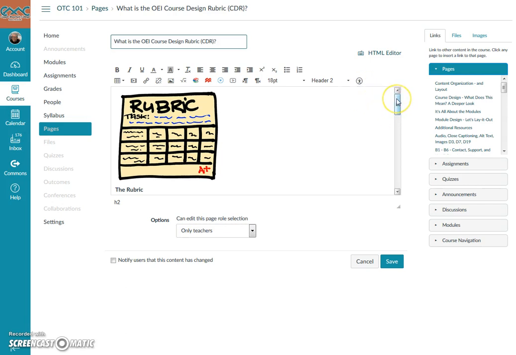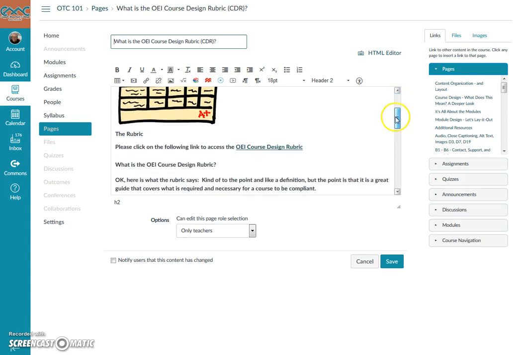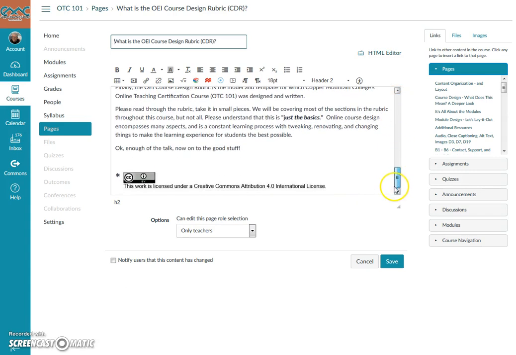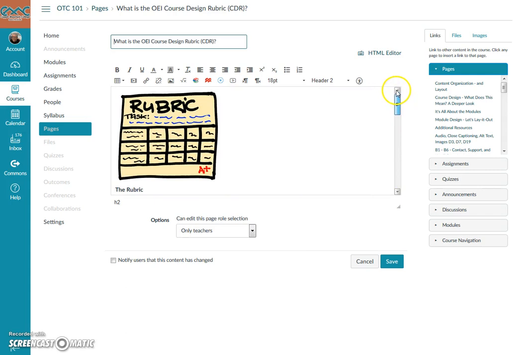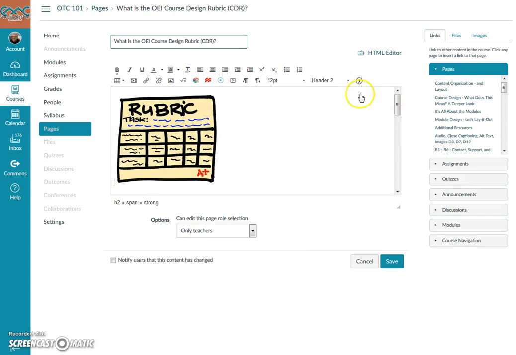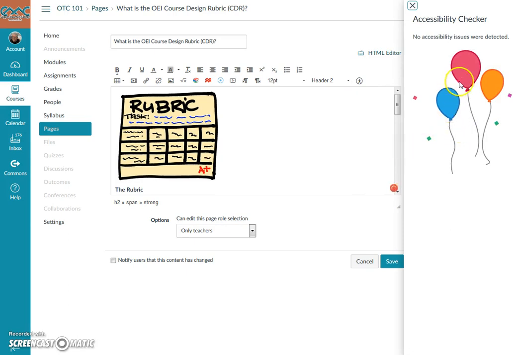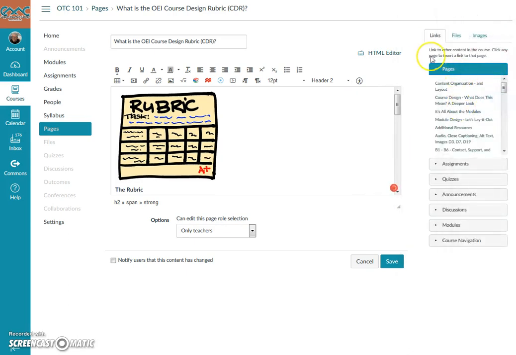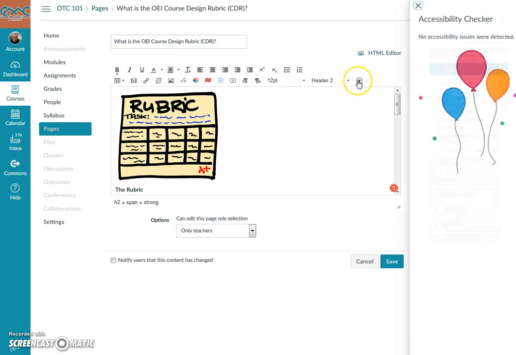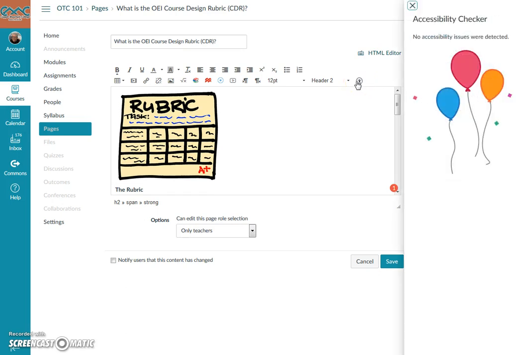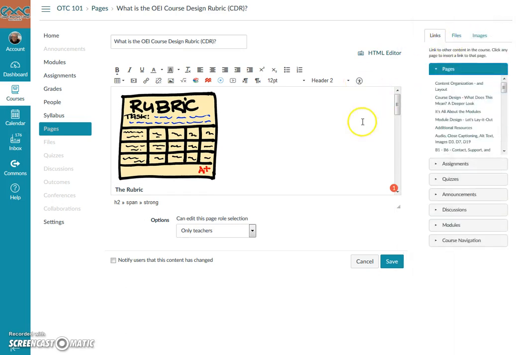So here we're in the editing mode. If you look at this whole section that I have here, I want to know if this is accessible. So all I need to do is click on this. And there are all my balloons and happy sign. I'm going to go back here. It has balloons and says no accessibility issues. So that's really good, I don't have to worry about this. I'm going to click cancel here.